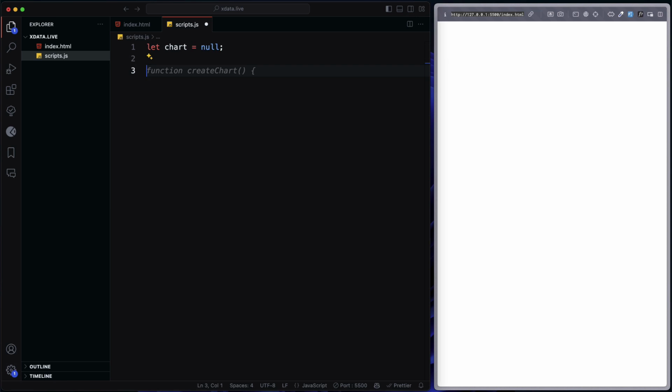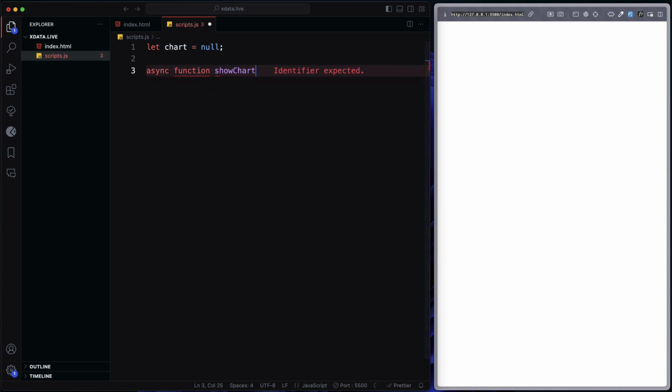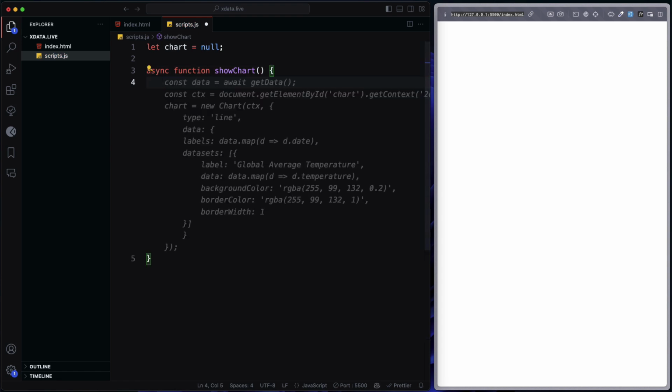And first of all, we're going to say that we want to show the chart. In order to show the chart, we need an async function, and that is going to be showChart. No parameters, nothing. I'm going to hard code everything for now.